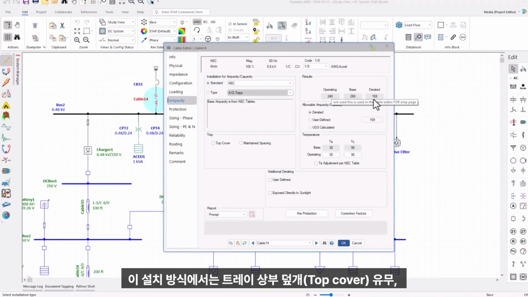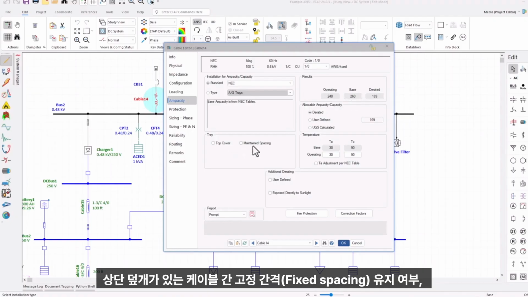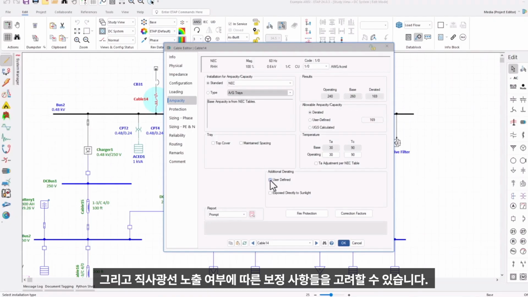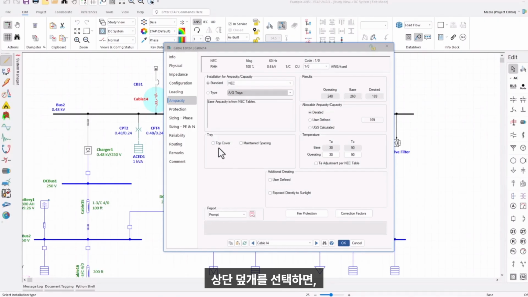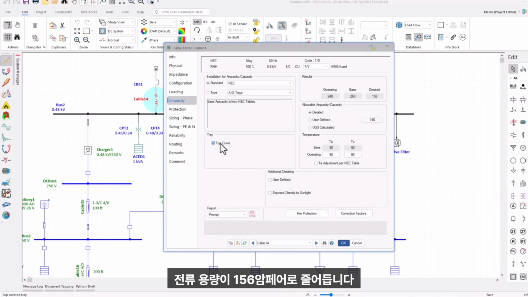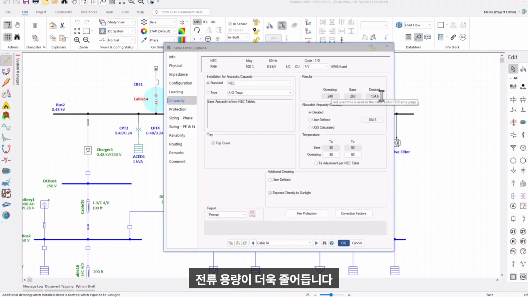For this installation, we can consider adjustments for the tray having a top cover, if the cables are installed so that fixed spacing is maintained between the cables, and whether the installation is exposed directly to sunlight. If we select the top cover, the derated ampacity is reduced to 156 amps. If we select exposed directly to sunlight, the derated ampacity is further reduced.